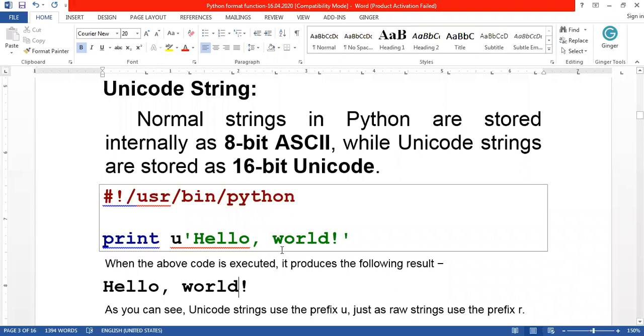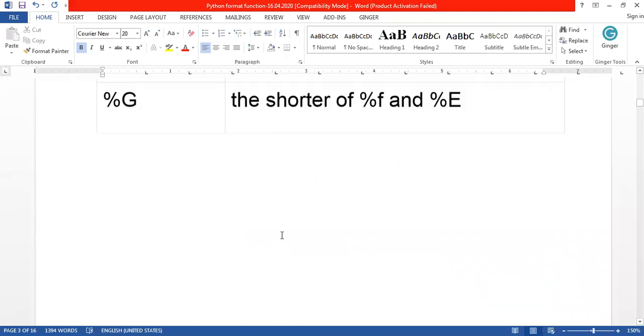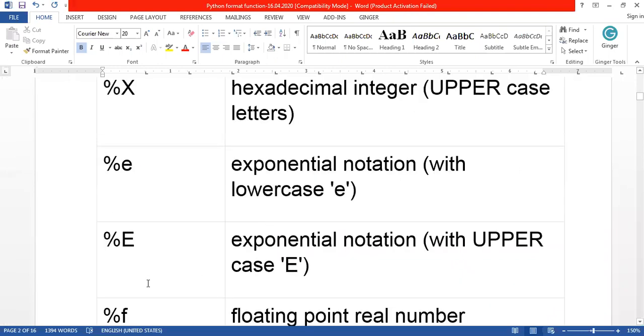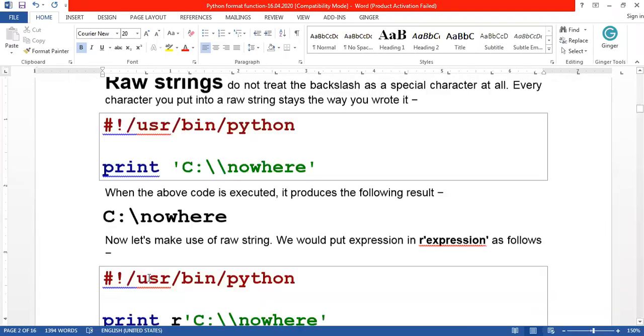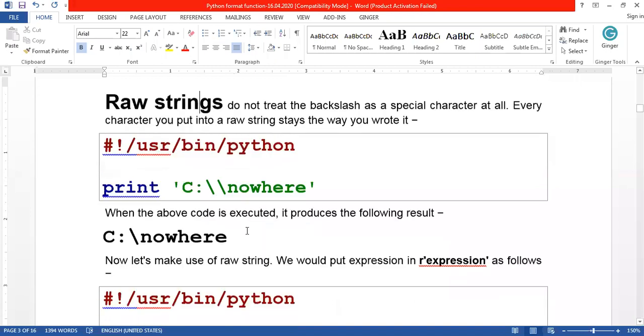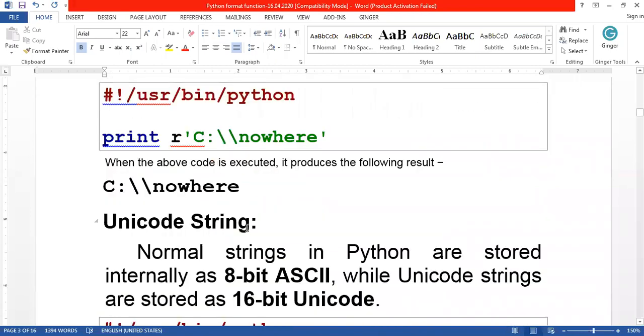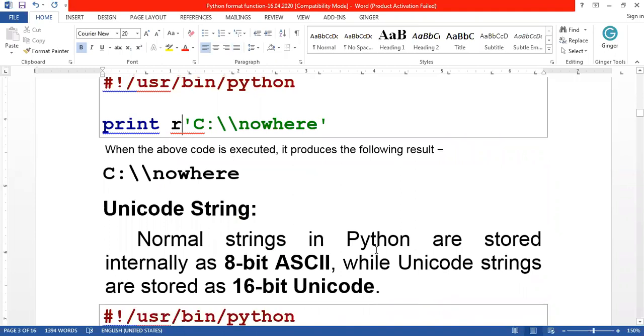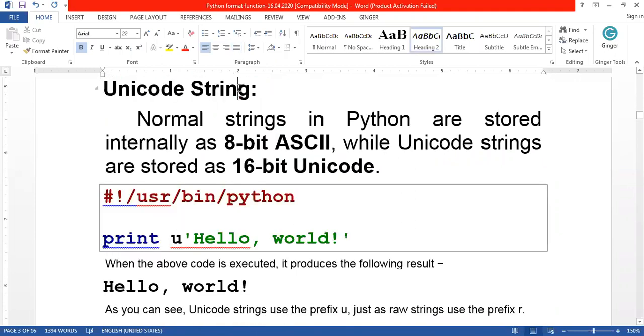So far what we have seen, we have seen the percentage symbol, right? Different usage of the percentage symbol, and then we have seen the raw string, which means you have to display the string as it is without any formatting. Then the Unicode string, which means if you want to store in the form of 16-bit code, then you have to use U before any type of string. So these are the basic formatting of strings.